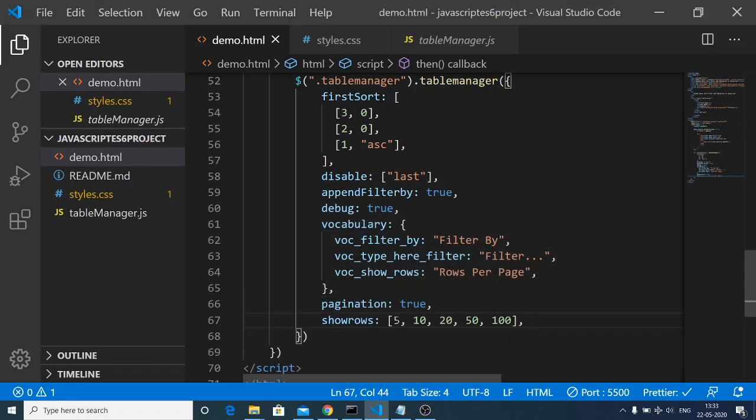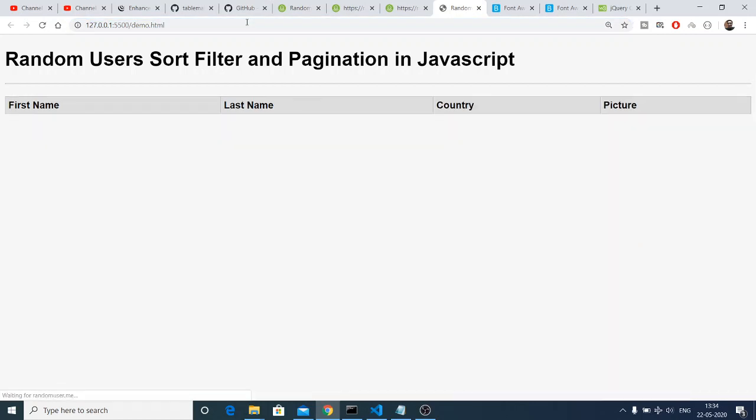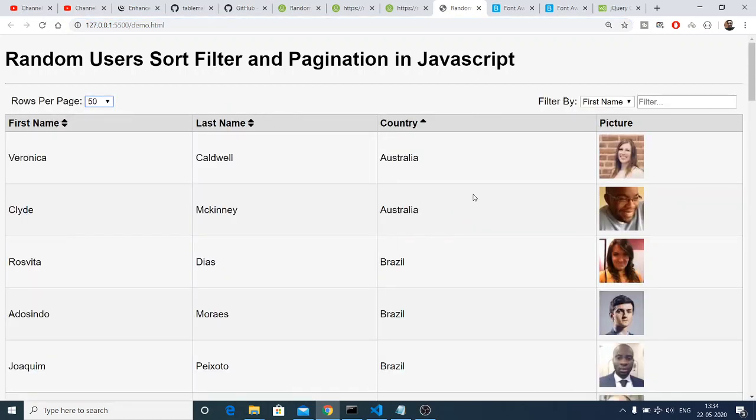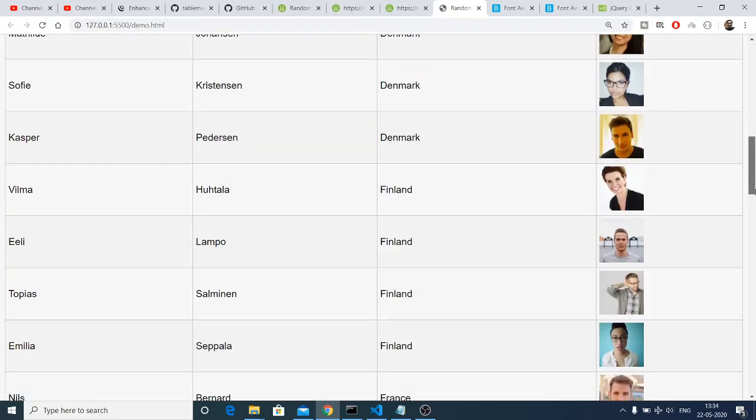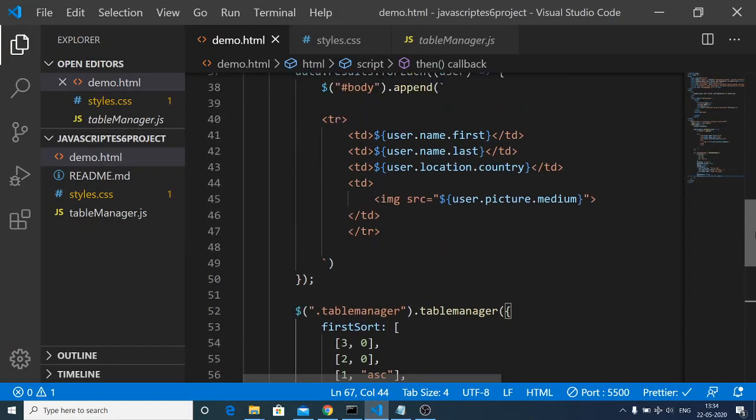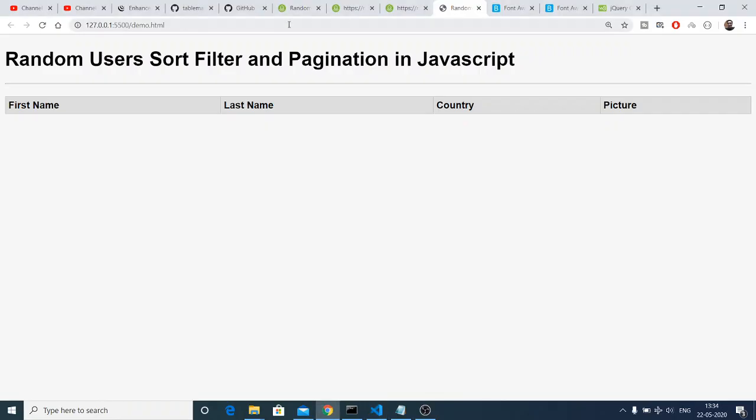So for now I will only use 5, 10, 20, 50 and 100. So you can just customize this accordingly to your application. So this has options. You can select 50. So now you can see that it will display 50 users per page. So let's suppose I want to get 500 users from this API, and now I will show what will happen.